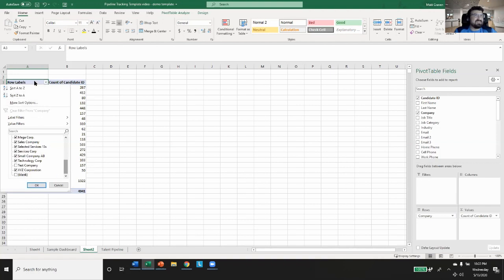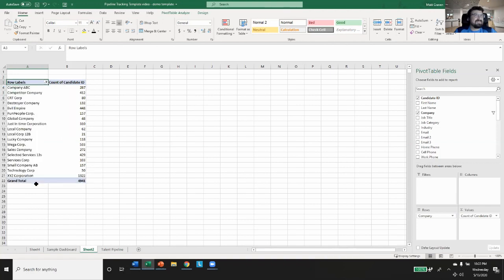What you do here is you click the row labels. It'll drop down over to here. You'll see the list of all the companies that are in your list, and then you're going to uncheck those two that don't have any numerical value. So now you click that.